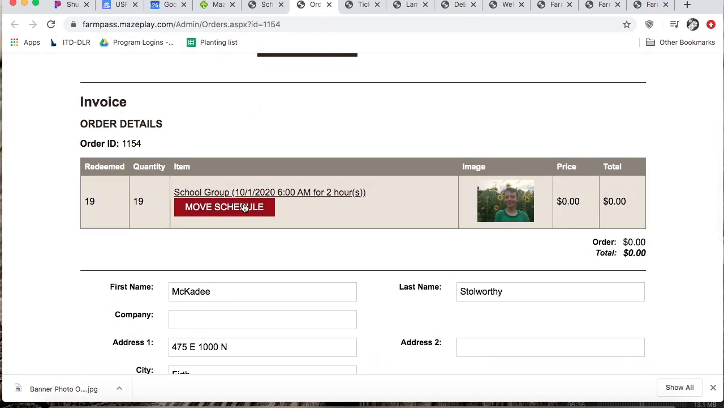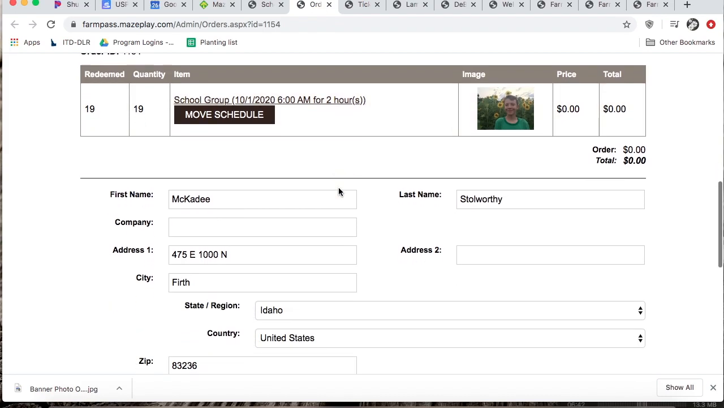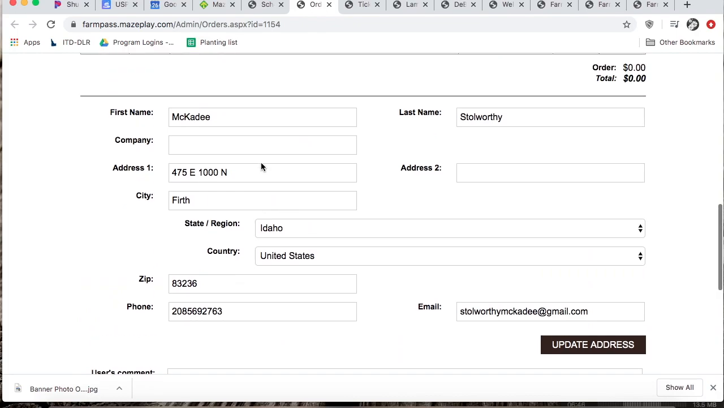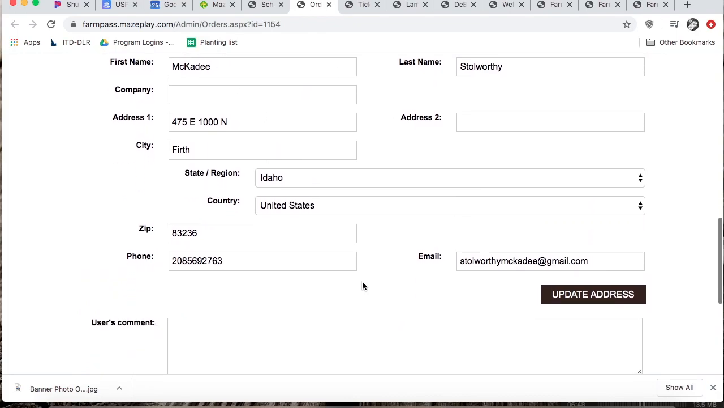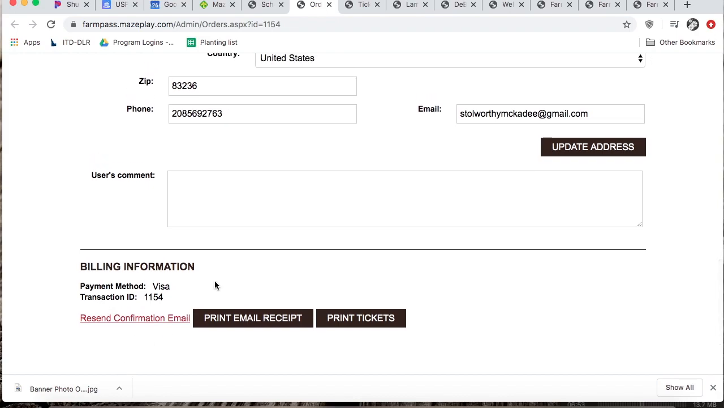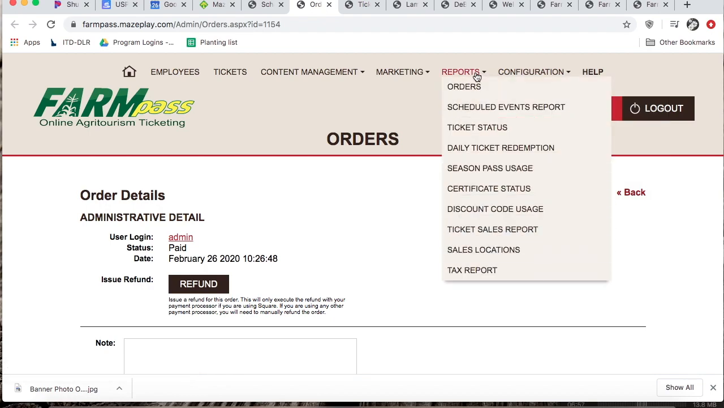So you can even move their schedule. So let's say they call and say, oh my goodness, we scheduled it for the wrong day. We have teacher-parent conferences that day. You can move that right there. It's super simple. You have all of their email information. So let's say you want to ask them more questions afterwards. You can email the person. You can resend confirmation email. You can refund from right here. And that's cool too.